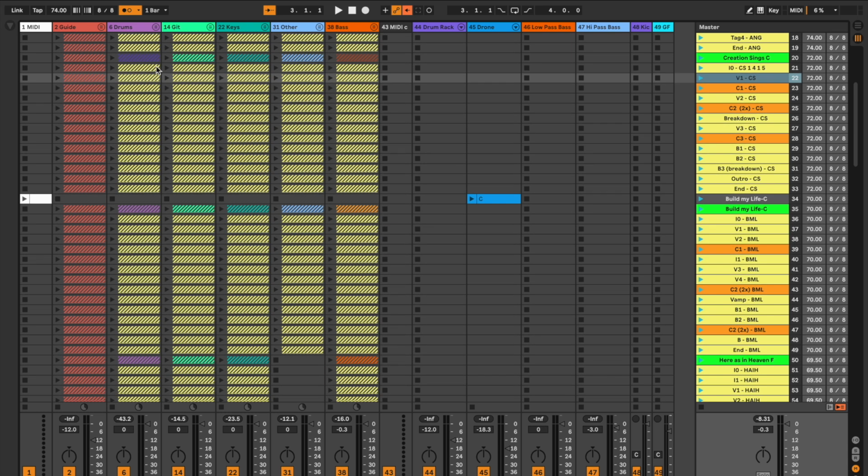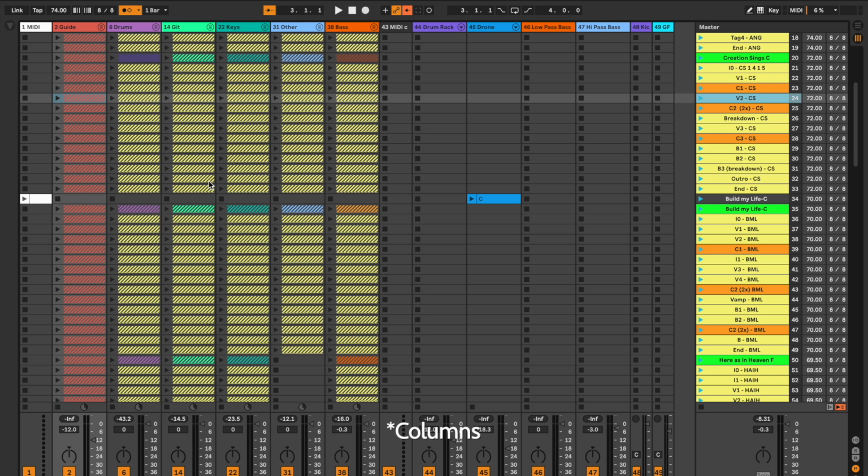In this view you have this matrix layout where you have the columns, and each column represents an instrument or a group of instruments. So here we have the drums, the guitars, the keyboards, all other instruments, and the bass, and then a guide which guides you through the backing track. And in the rows, you have the different sections of a song. So here we have the song Creation Sings, and we have the intro, the verse, the chorus, and so on of each song.